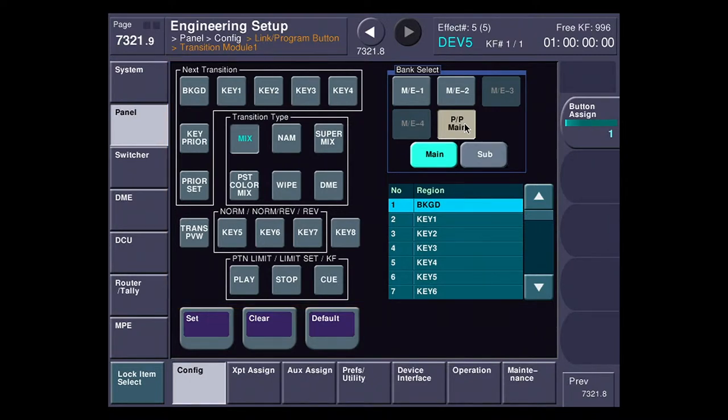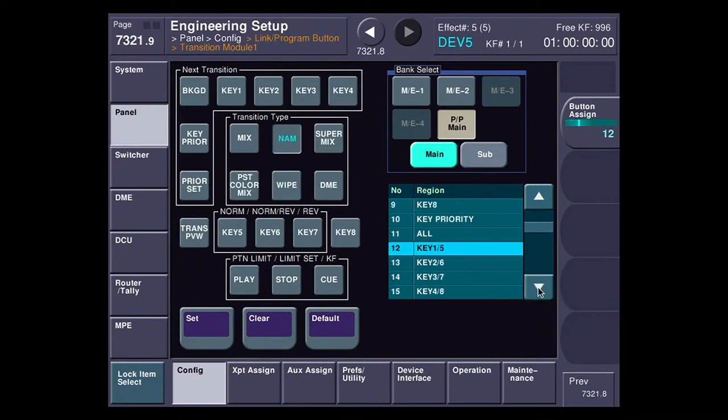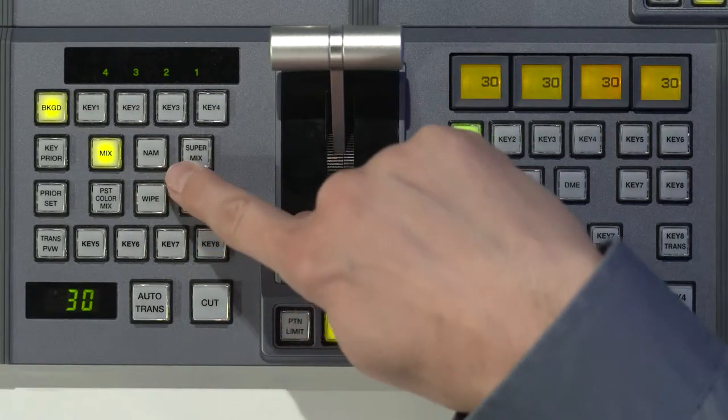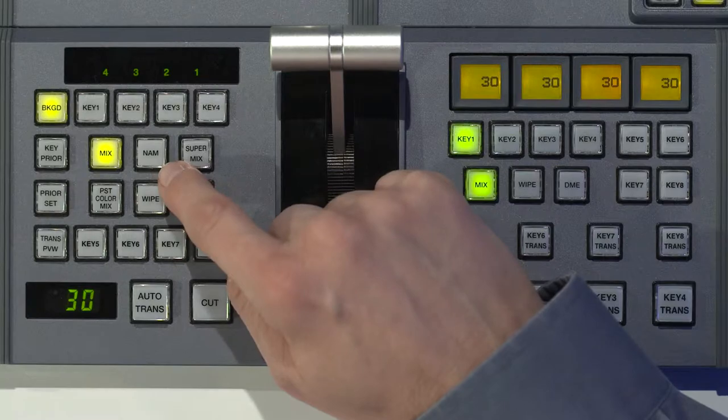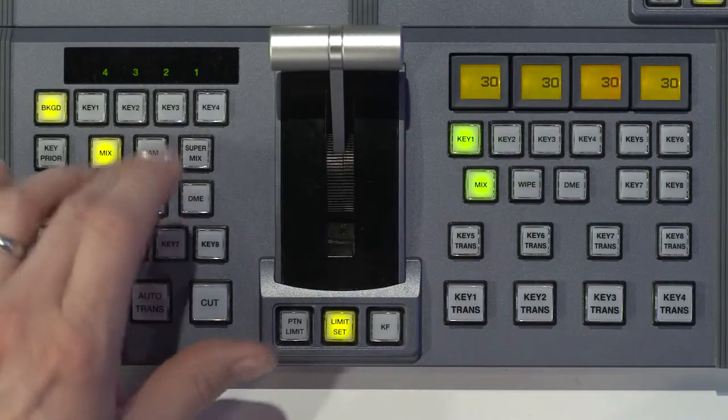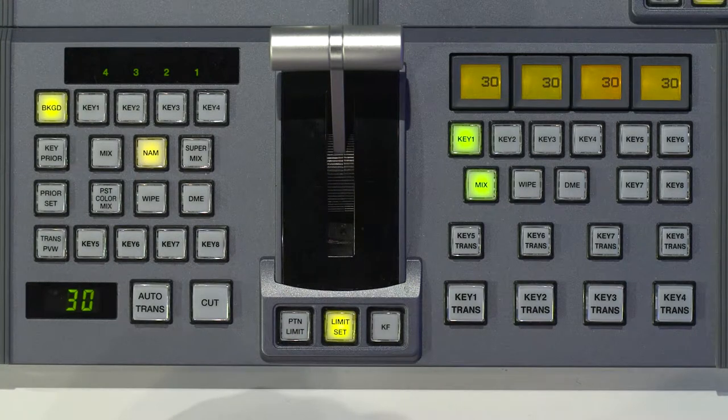In this case, I'm going to select my transition type, this non-additive mix button, and I'm going to scroll down and find frame memory 1 and 2 clip. I'm going to hit set to change the function of the button. Now, even though the button still has a clear plastic label that says non-additive mix, the function is now frame memory 1 and 2 clip. Just a side note, in the box the switcher came in are a whole bunch of labels that you can use to relabel this button. Now that I've redone this, I'm going to hit this to change my clip transition.